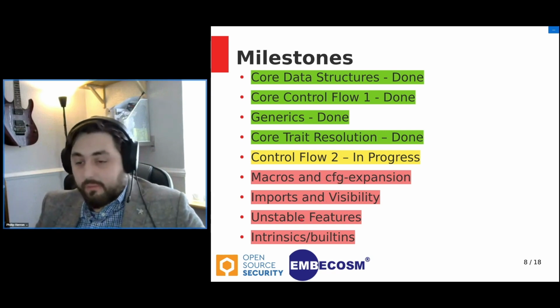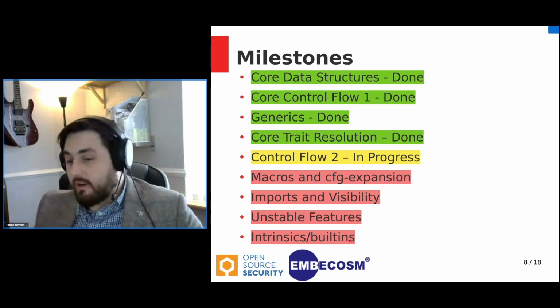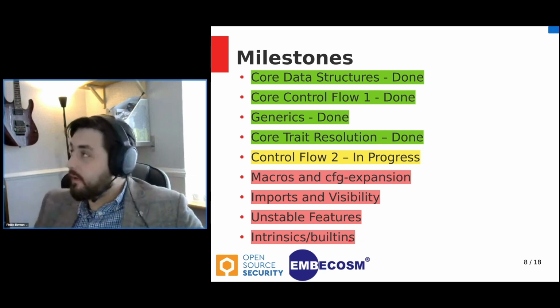There's all sorts of unstable features we haven't looked at yet, mostly around const generics, and generic associated types are coming up. And I think I remember reading somewhere, I could be wrong with this, that the box keyword might be getting removed or something like that. I might be wrong there. Intrinsics and built-ins and so on. So they're not really started, but that's maybe not fully true.